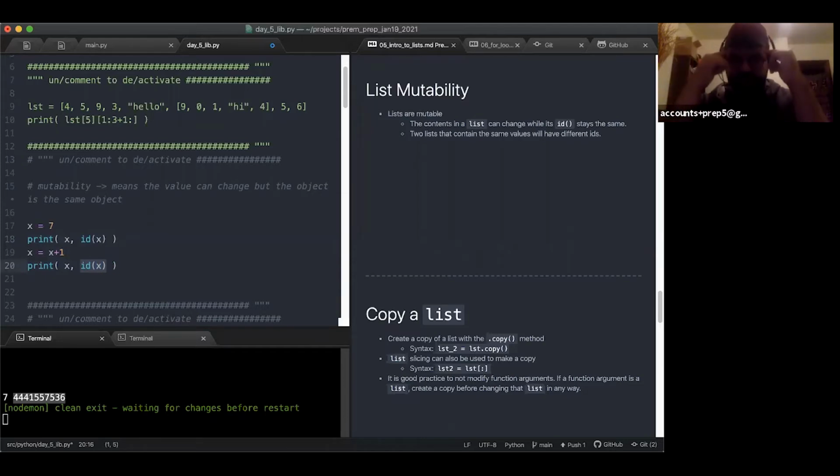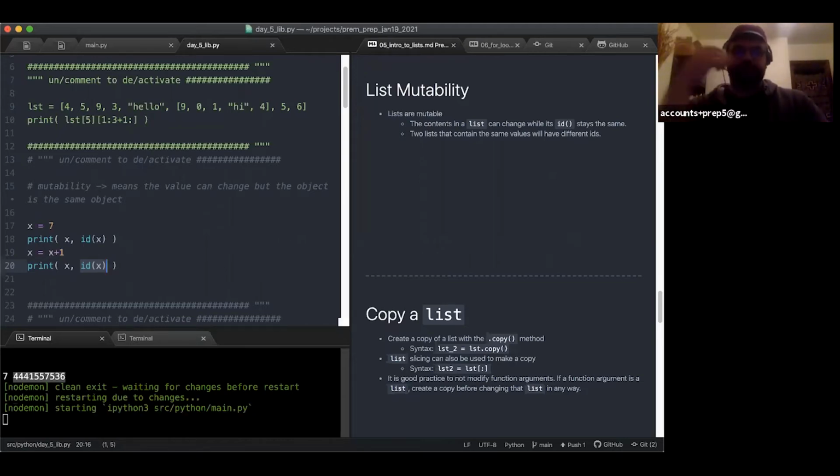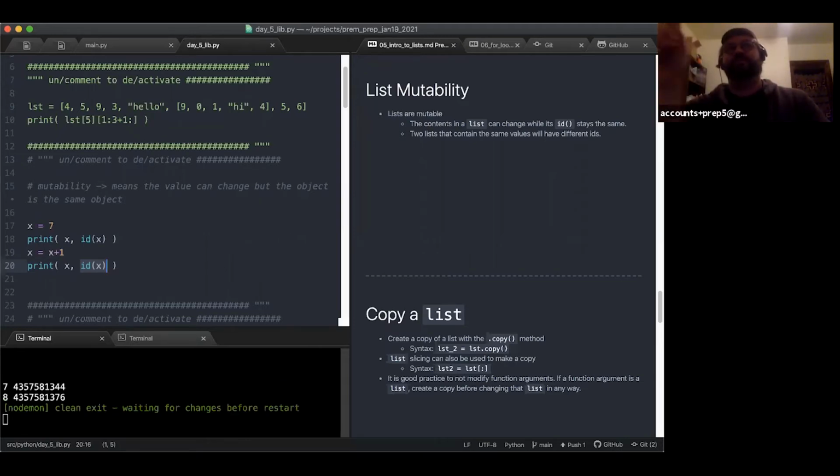This is kind of a funny thing, right? But this is an important concept. We didn't change the 7 to an 8. We didn't make 7 into 8. We made x, which was 7 plus 1, which is 8, right? We didn't need to alter 7 to get 8. We still have 7 and we still have 8. Those both exist, but they're both different things. So their IDs are different, right?